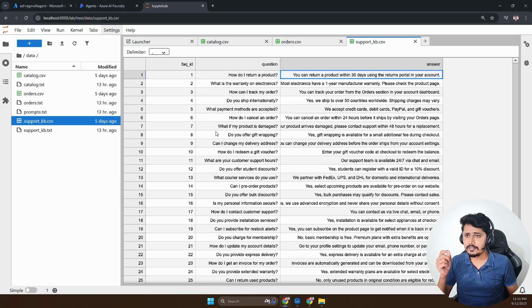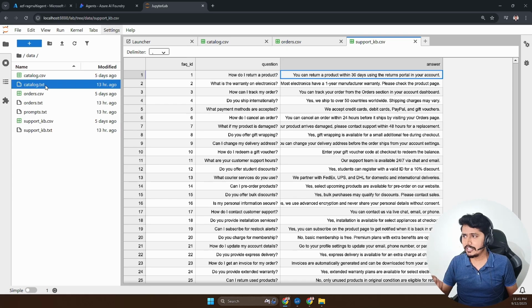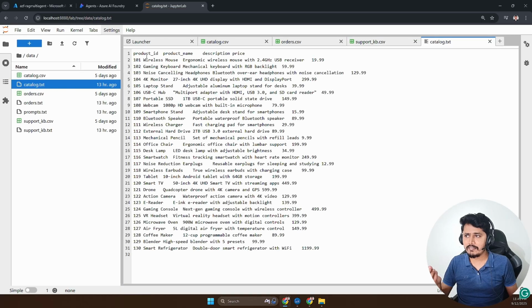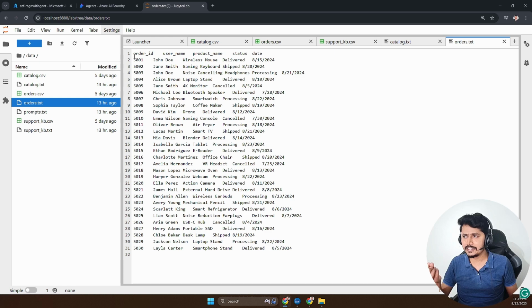So these are the three CSVs. I have converted those CSVs into TXT for us to upload onto the agent. So you can see for the catalog CSV, we have the same information with tab-separated values. Similarly, for the order txt, we have order information, tab separated. CSV format is just not acceptable, that's why I have converted them into text.